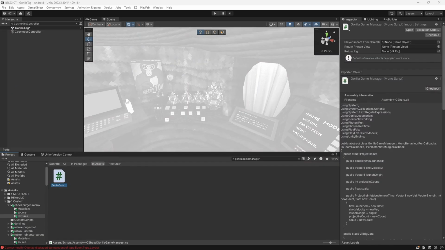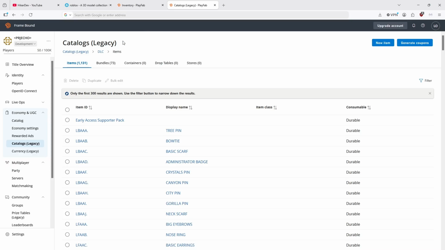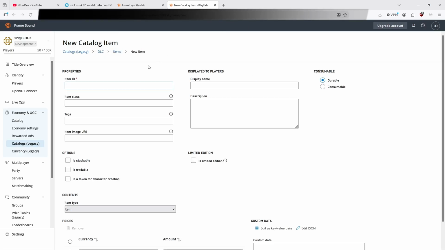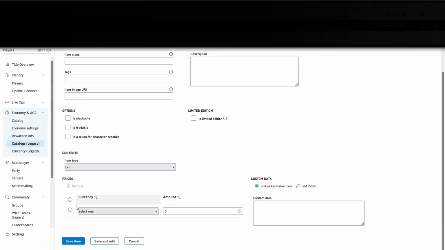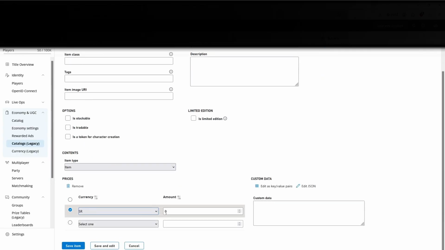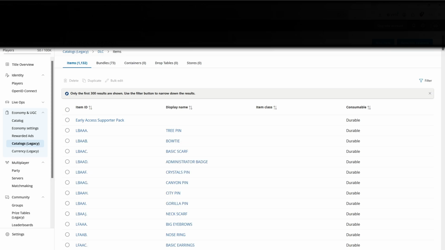Then save it. Now you want to go to your play tab, go to Catalogs Legacy, then go to the DLC tab. Then you want to click New Item. And then for item ID, you want to paste the csharp and then put cheeseburger or whatever your item display name is. And then you want to put SR as a currency and then your amount. So I'm going to put 1000. And then I'm going to save.